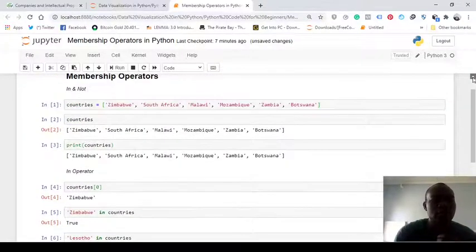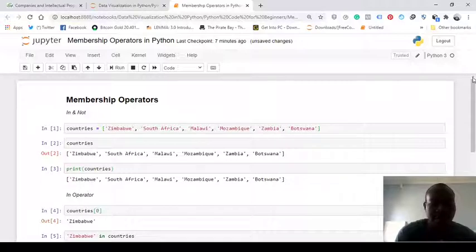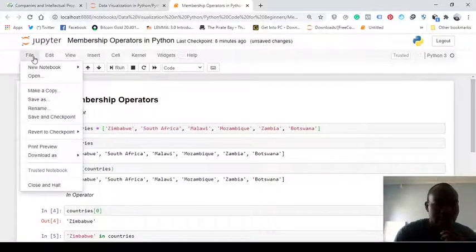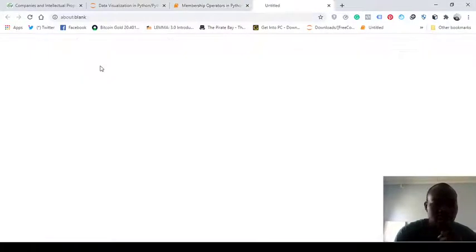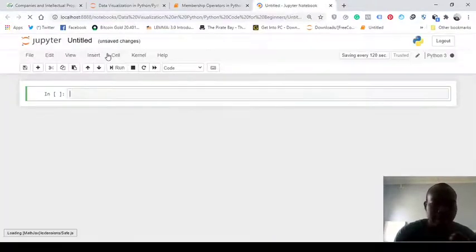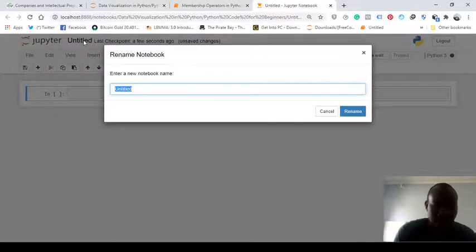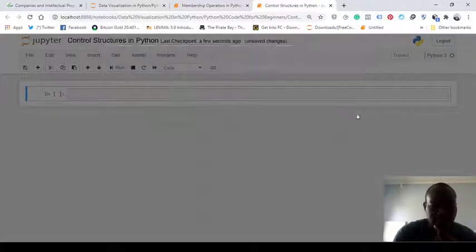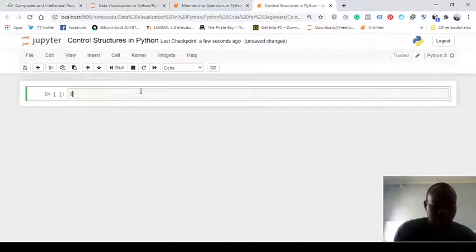All right, so guys, this is all that I wanted you to know about membership operators. So without wasting much of the time, guys, let's also dive into control structures. So let's create another window here. This is how you create another Jupyter window here, and then we want to rename. You see it's untitled, so let's title it. Let's say control structures in Python, right? Then let's also give it a subheading here.